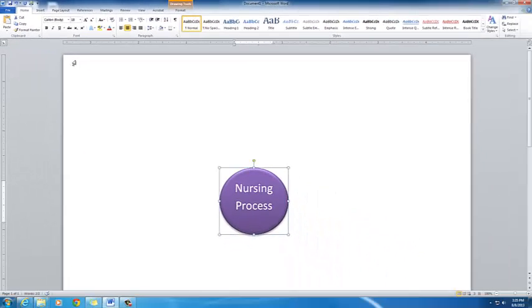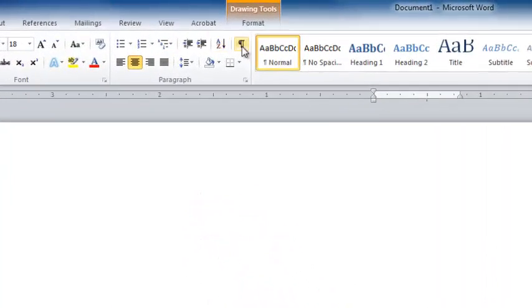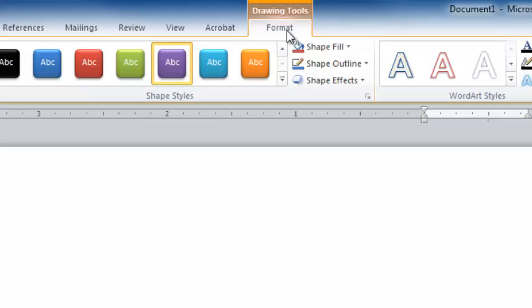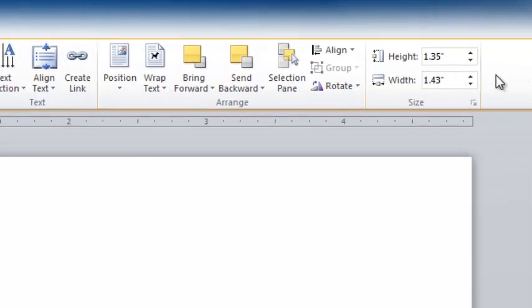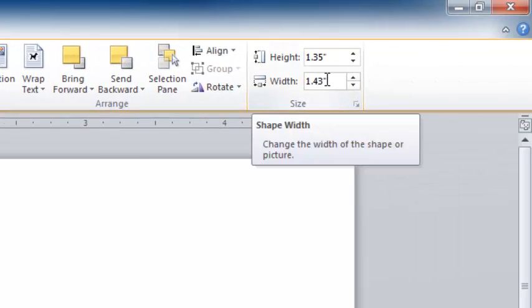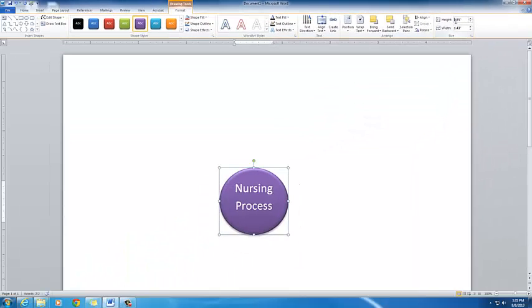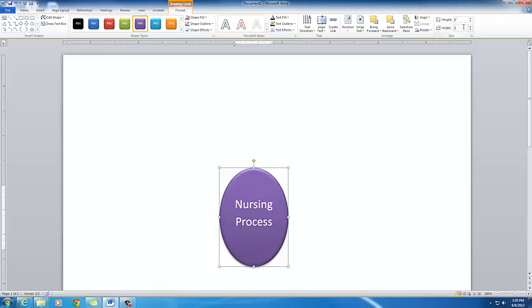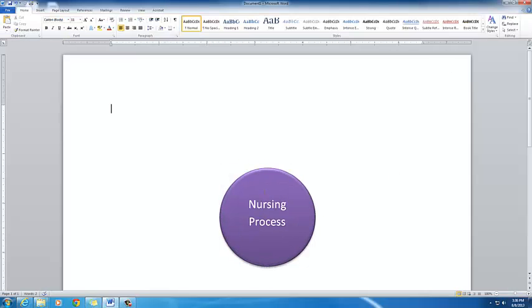choosing number 18. Now I notice that my circle isn't a perfect circle, so I'm going to go back to the Format tab under Drawing Tools, go to the Height and the Width section on the far right. I'm going to change the height to 2 inches and the width to 2 inches. Now I have a perfect circle that's a little bit larger.